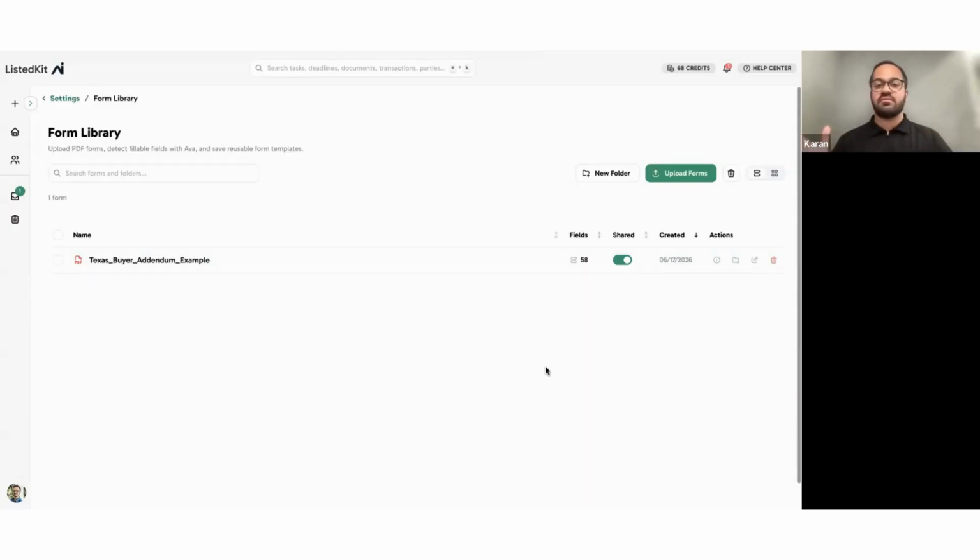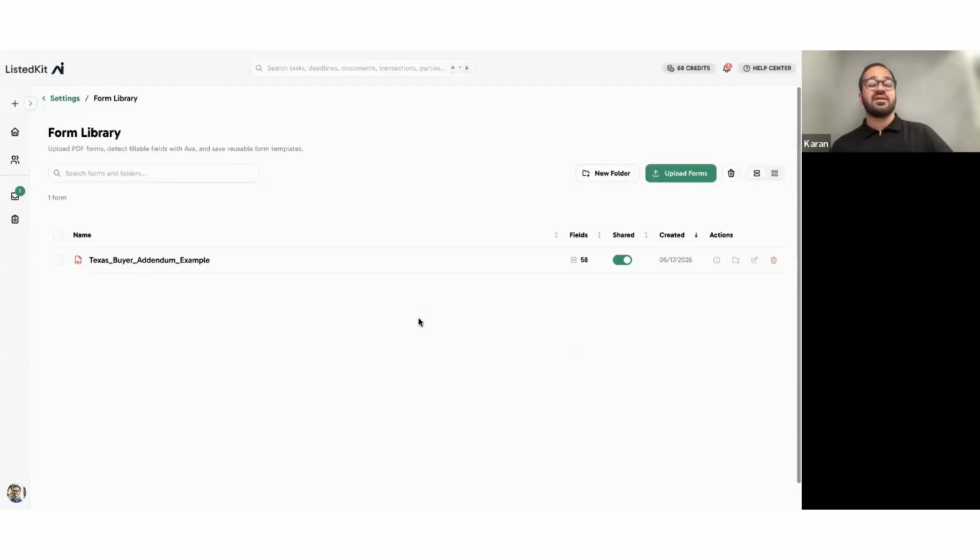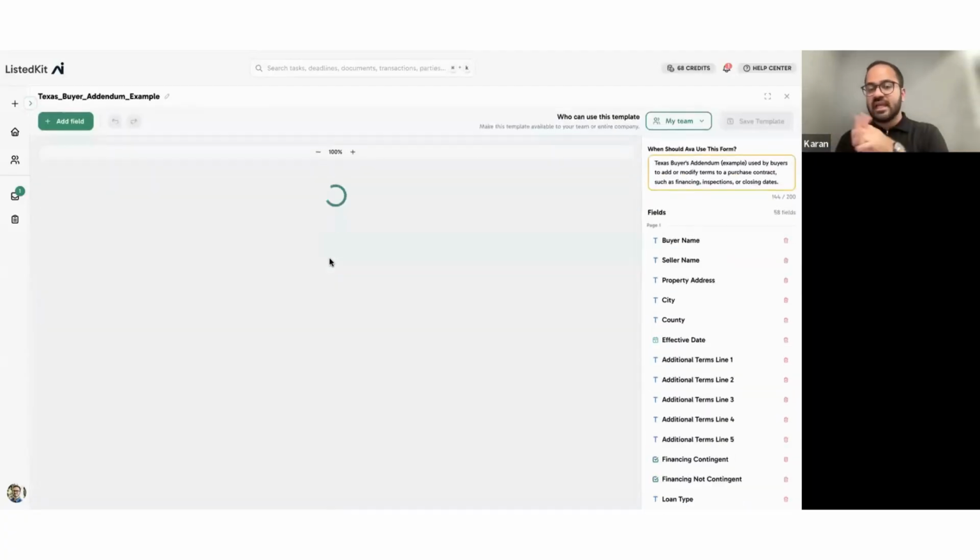So if you have like 10 blank forms you want Ava to fill, just upload them all in bulk. And then you can let that run in the background. It does take a second because Ava's reading every single page, looking for fields. It's a lot of heavy lifting on her end, but you can do it in the background and come back. You'll get a notification when it's done. And when it is done, you'll see your forms in this list like I have.